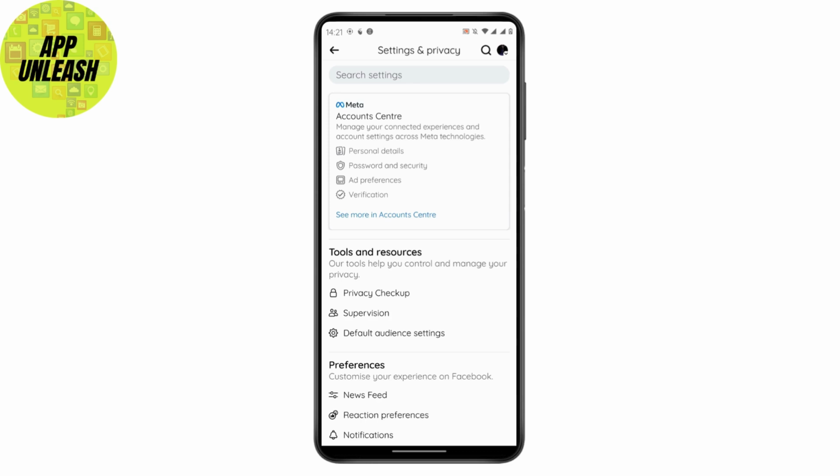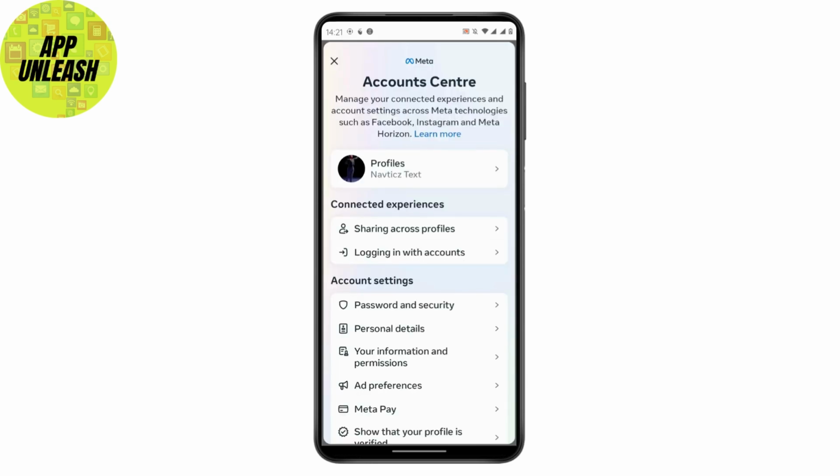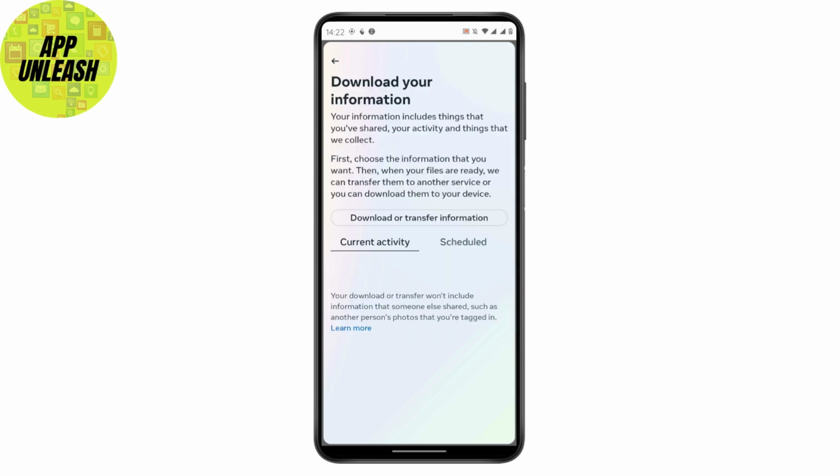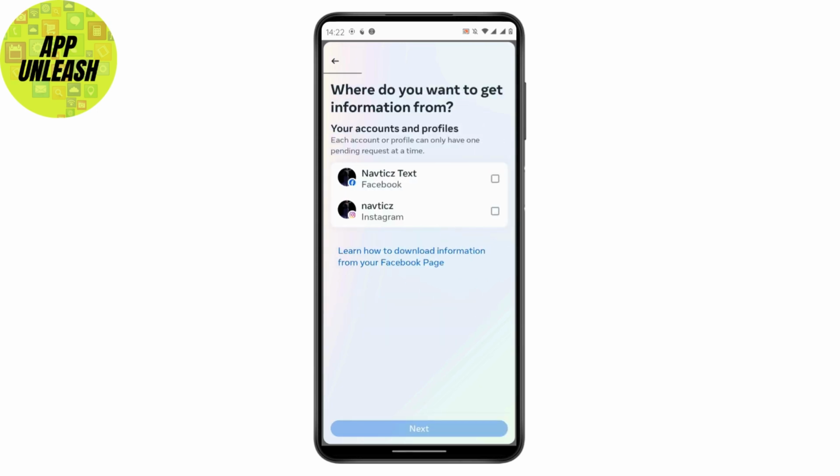From here just tap on account center, and inside your account center you just have to tap on your information and permissions. After tapping on that option, from here you can download your information. So simply tap on download your information, then tap on download or transfer information, and then select your Facebook account and tap on next.